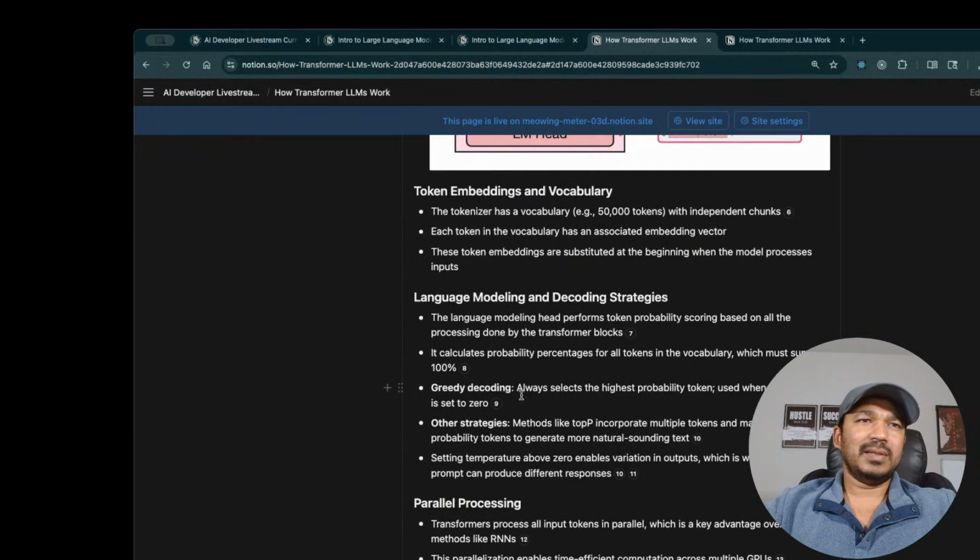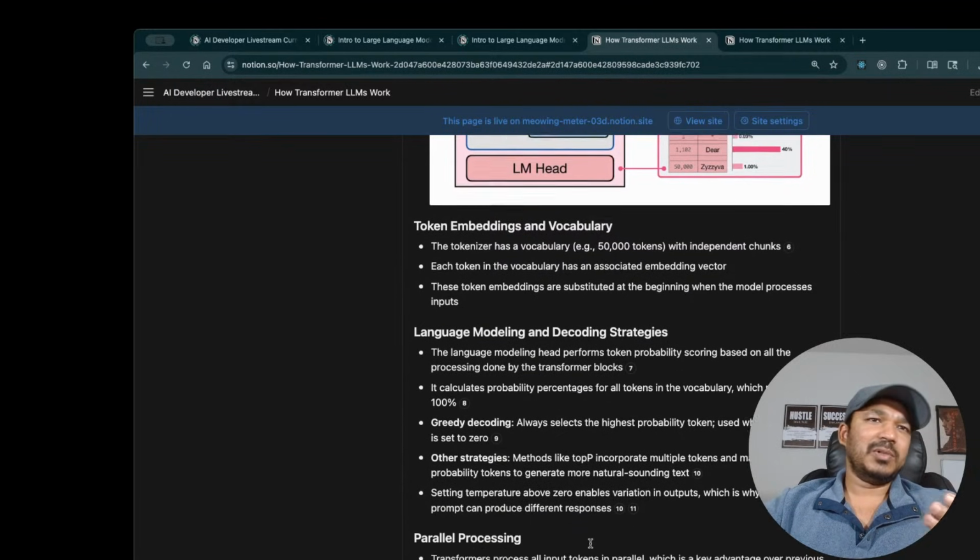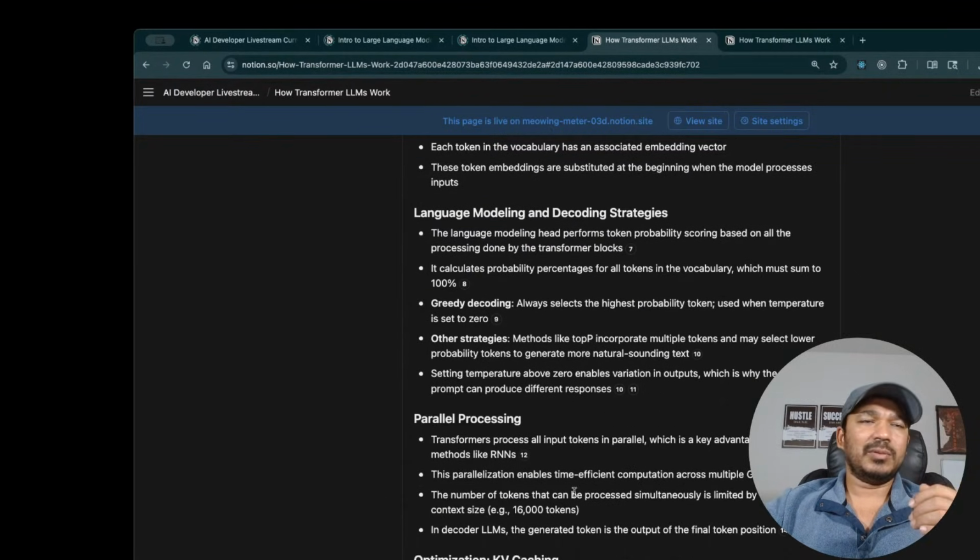Yeah, that is given. Greedy decoding always selects the highest probability token, used when the temperature is set to 0. Other methods, like top P, incorporate multiple tokens and may select lower probability tokens also, to generate more natural sounding text. So when the temperature is not set to 0, this can happen. Setting temperature above 0 enables variation in outputs, which is why the same prompt can produce different responses. That's what they mentioned.